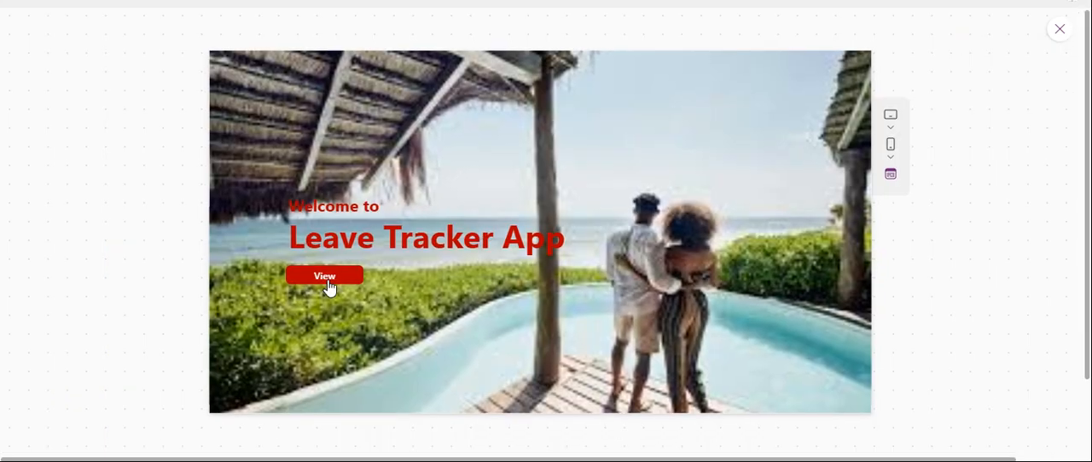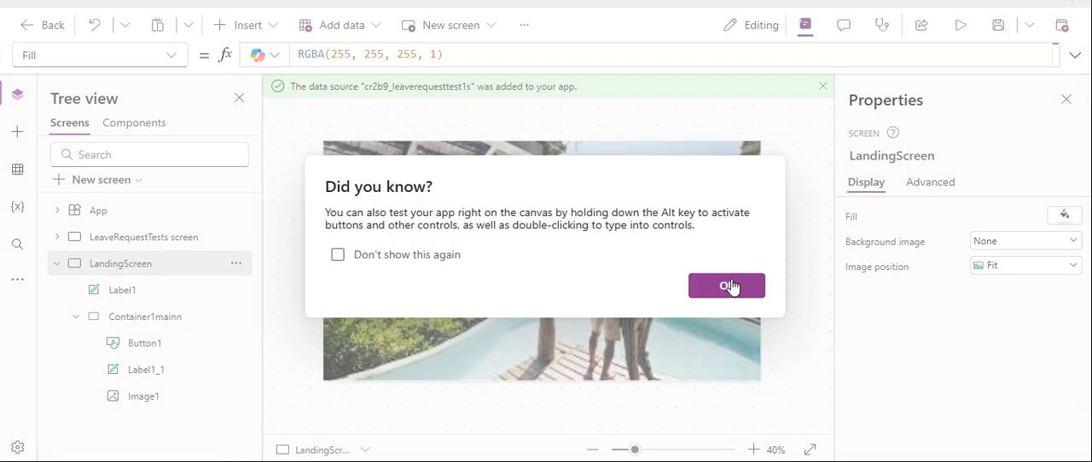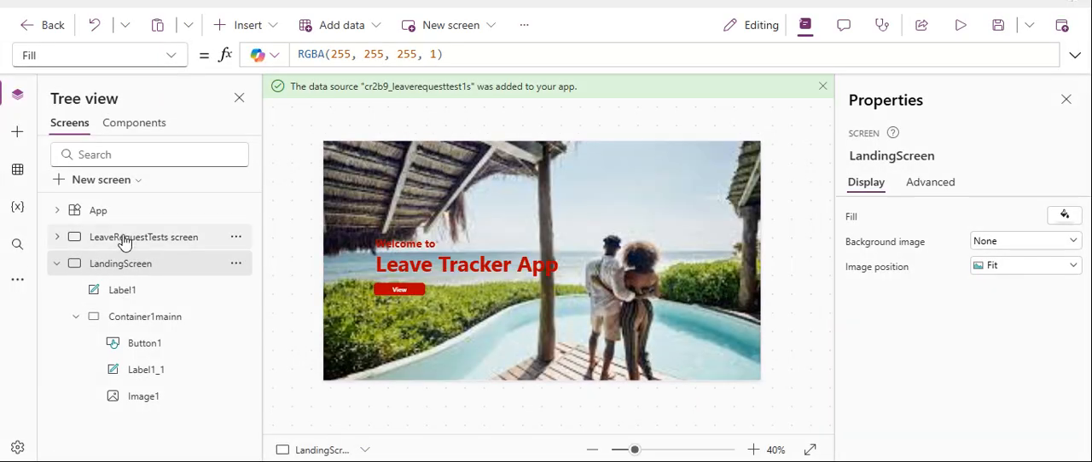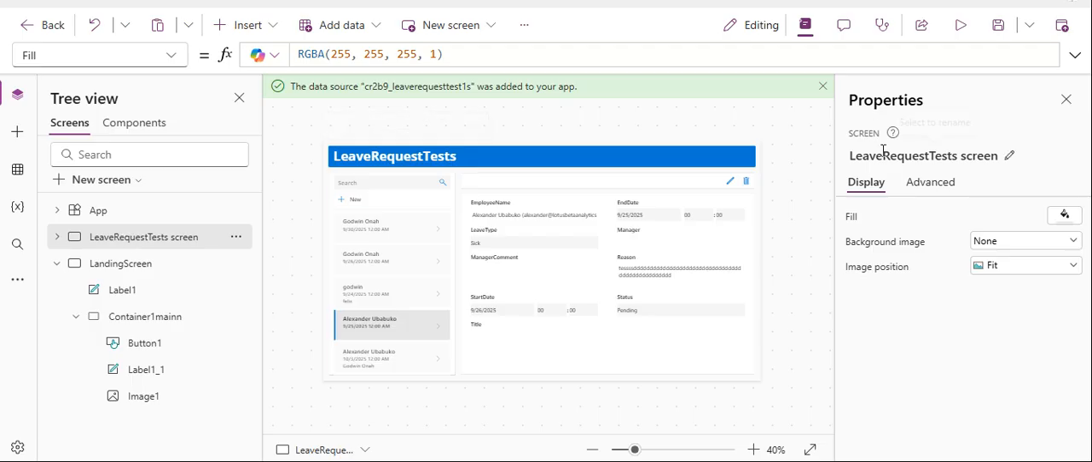So once you click on this button, we want it to take you to that screen. So to do that, there's a function called navigate. So you can just copy the name of this screen. I want to copy it, Control C. So when we click on that button, it should take us to that screen.